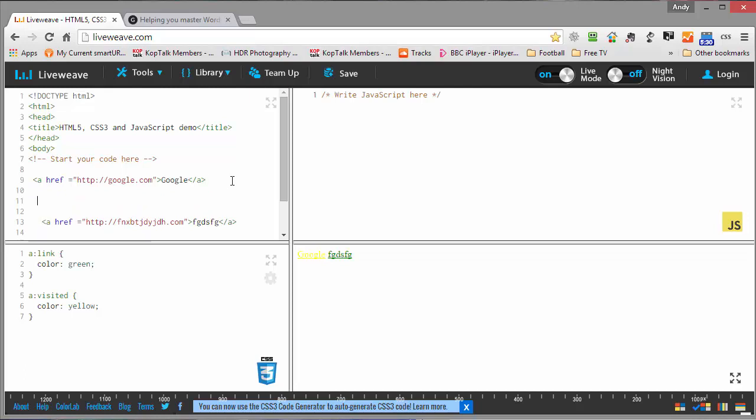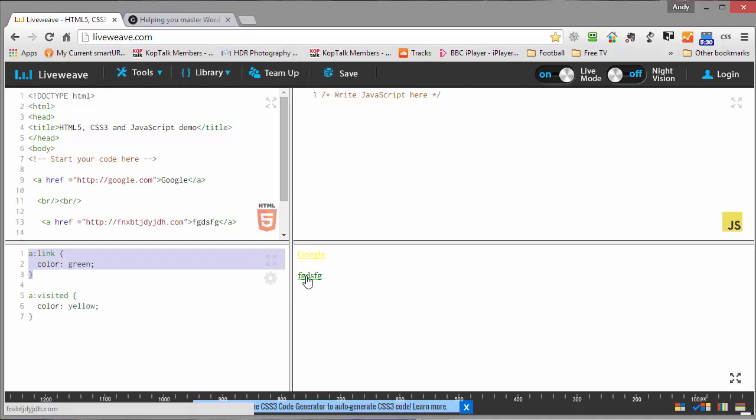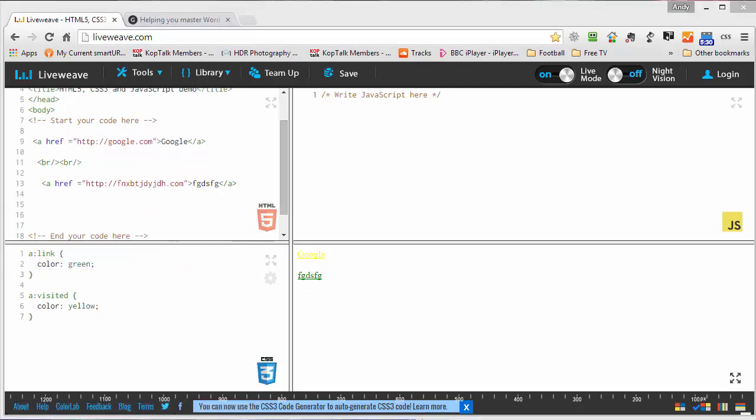Okay, and I'm going to just put in a little bit of HTML code just to add some spacing between them. Okay, so we've got two links now. This one to Google has been visited, so it's using this code in the CSS, and the color is yellow. This link is using this code because it hasn't been visited yet, and therefore it's green. Okay, so there's two pseudo classes. One refers to links that have not been followed, and the other refers to links that have been followed.